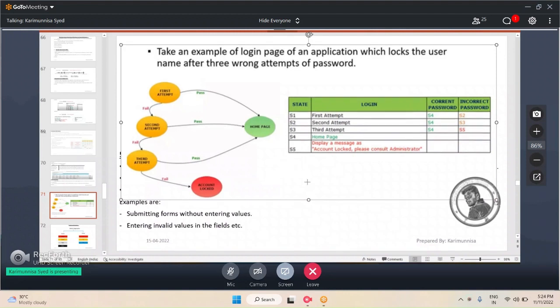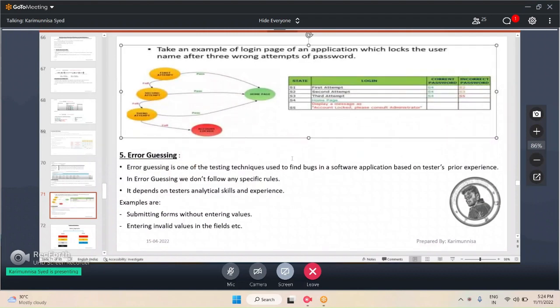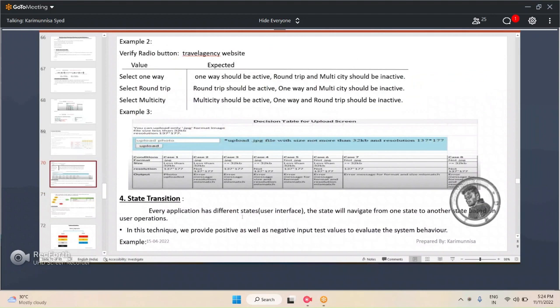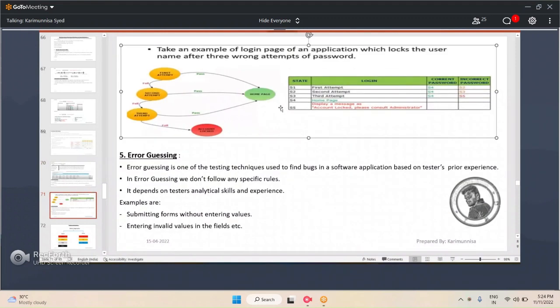So this is what we need to observe keenly: whether the different states are navigating properly from one state to another. Okay, so this is a basic example. That is what state transition is. Navigating from one state to another state is happening clearly, correctly or not. That is called state transition. For that also we'll be preparing the data.